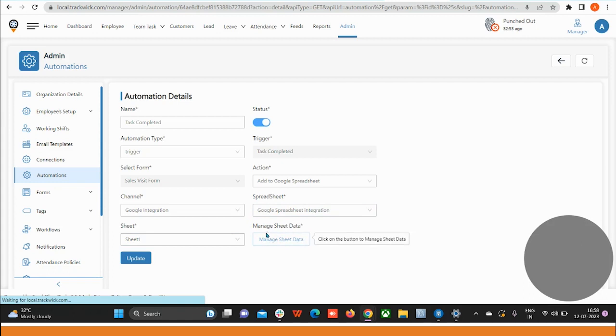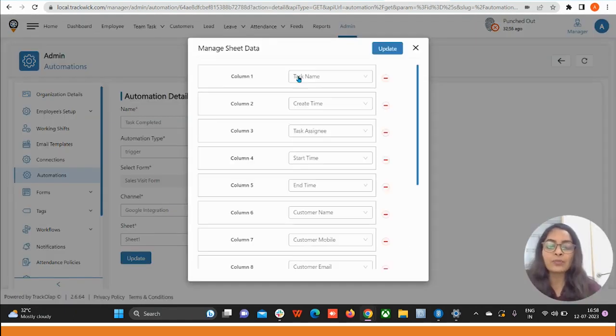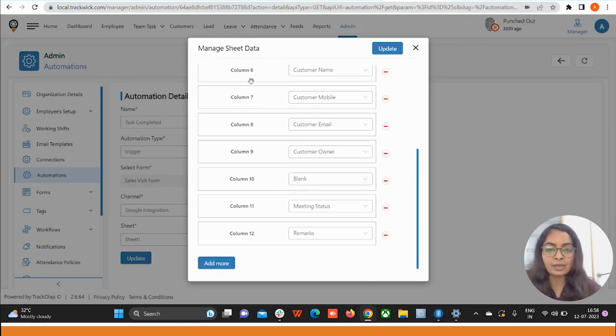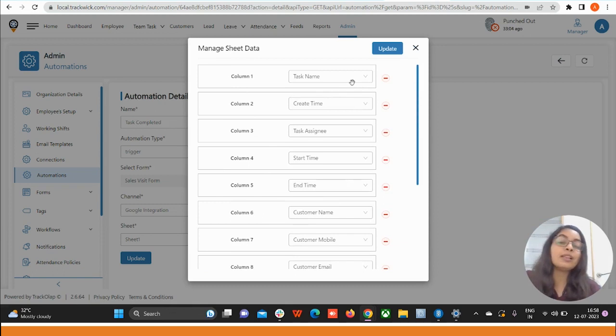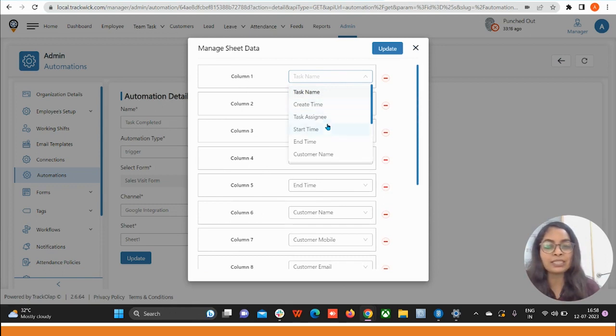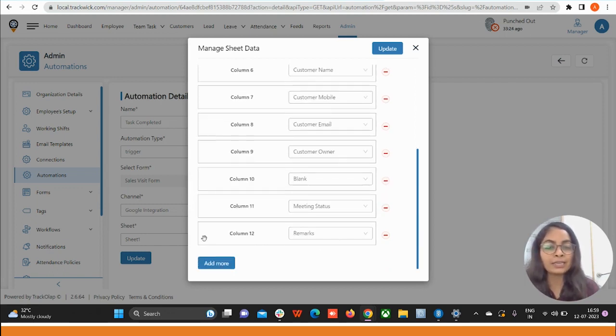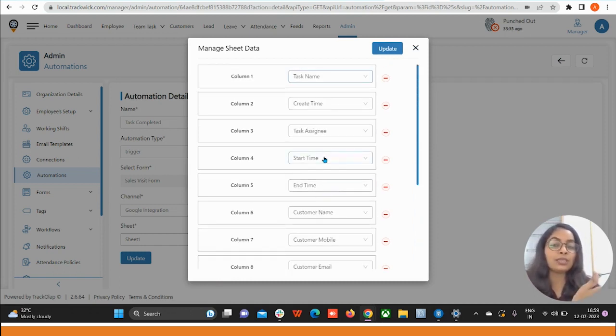Here you can see the manage sheet data. By clicking on this manage sheet data, the number of columns will be created automatically, and in these columns we will map the data. Like in column 1, what data I want: task name, created type, task assignee. These are the columns of our task entities. If you don't want any entity, just remove the column and click the update button, and you can also add more columns here by clicking on add more columns. So this is how we are mapping the data in the Google spreadsheet.